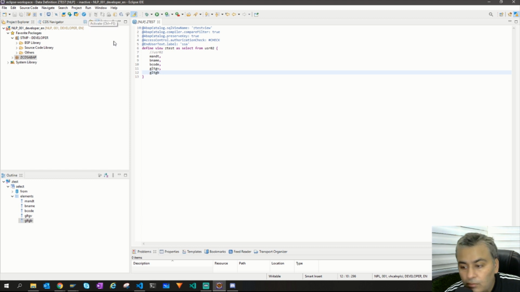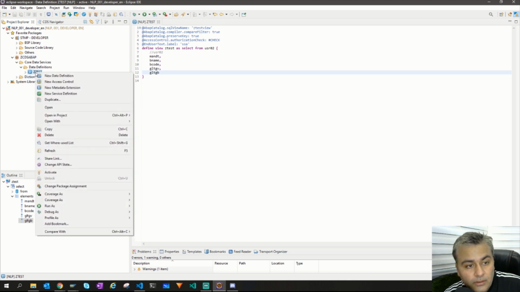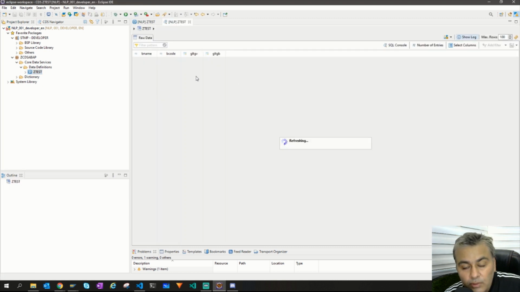So it is activating, you can see here in the corner. Now it's behind my picture. I'm just trying to show you that with this system we are able to create a CDS view, okay? And it is still reading, and it is activated, and if I just right click and say open with data preview, then hopefully you will see the different usernames.